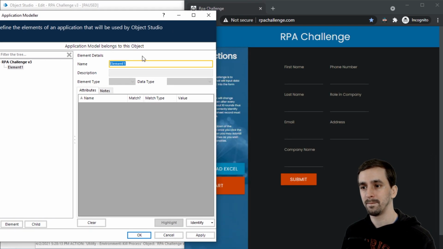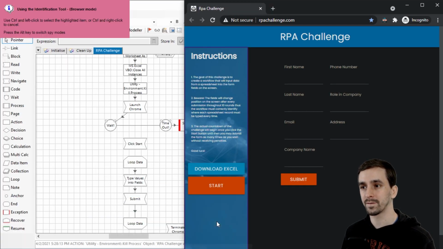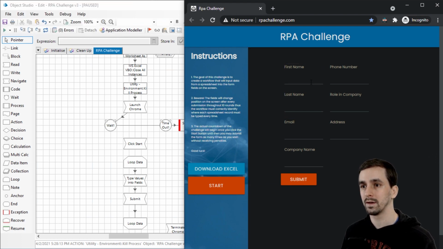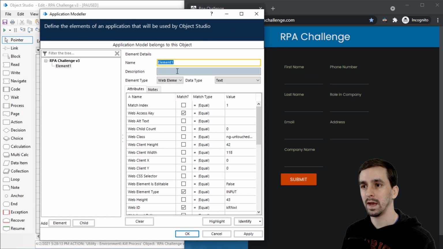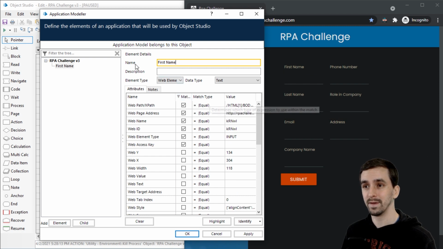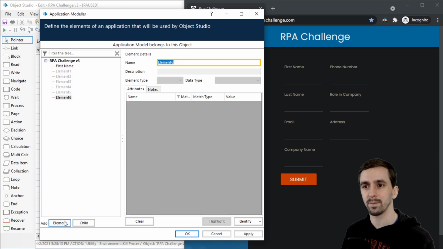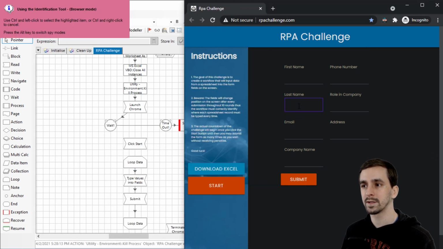There we go. I'm going to click identify on this first element. We're going to choose first name, hold Control, left click, and we'll name this first name. Now, here's what we need to do. We're going to create one element, and then we're going to make the rest of them match that element. Actually, we'll go ahead and spy all of them and then make them all match. So 1, 2, 3, 4, 5, 6, 7. I created 7 elements. I'm going to go with the first one, identify, spy last name.